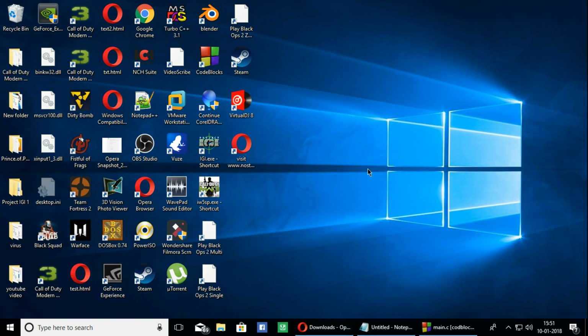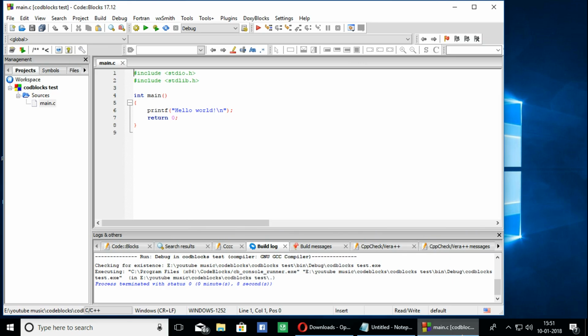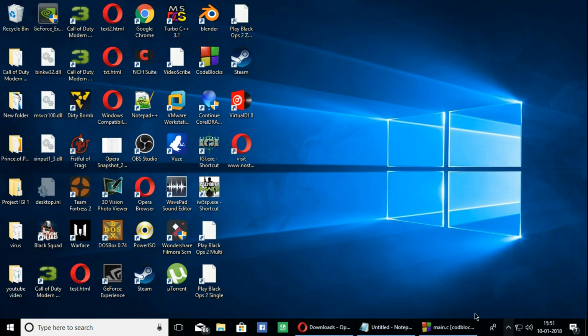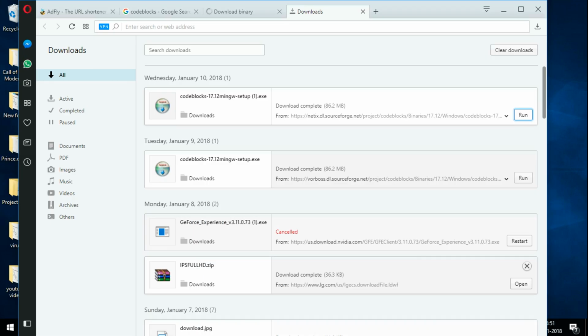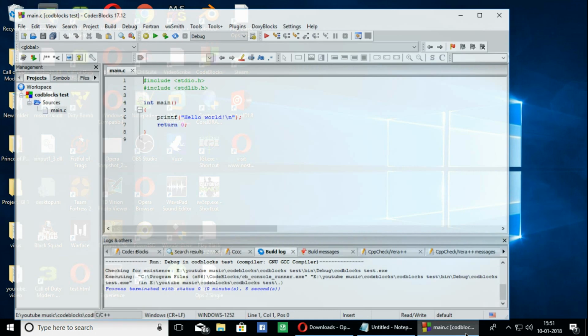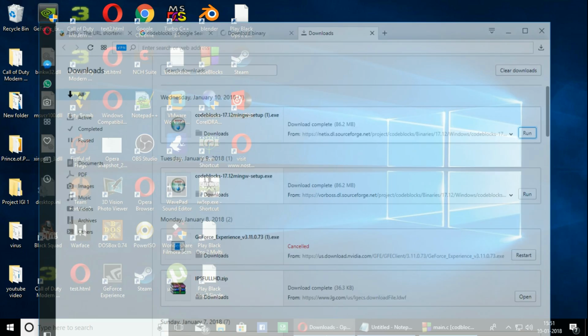Guys, today in this tutorial I am going to show you how to install and run Code::Blocks. So here is my Code::Blocks open. I will show you how to install this compiler. It is very easy to do.